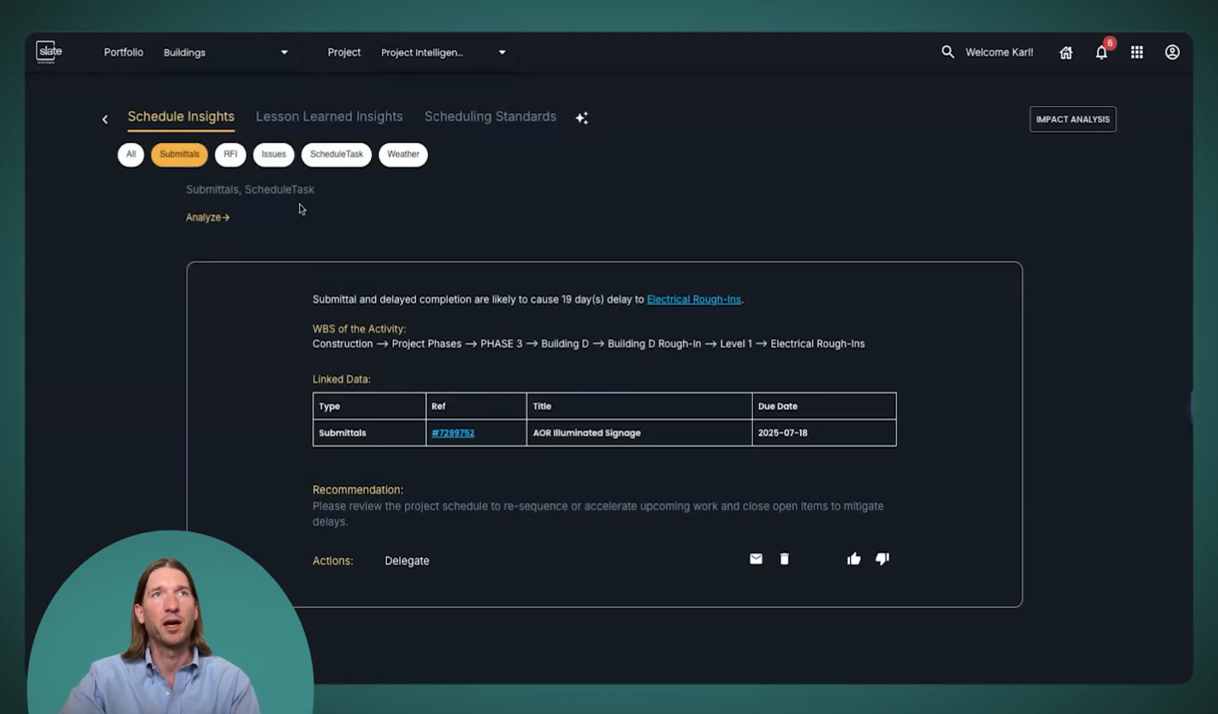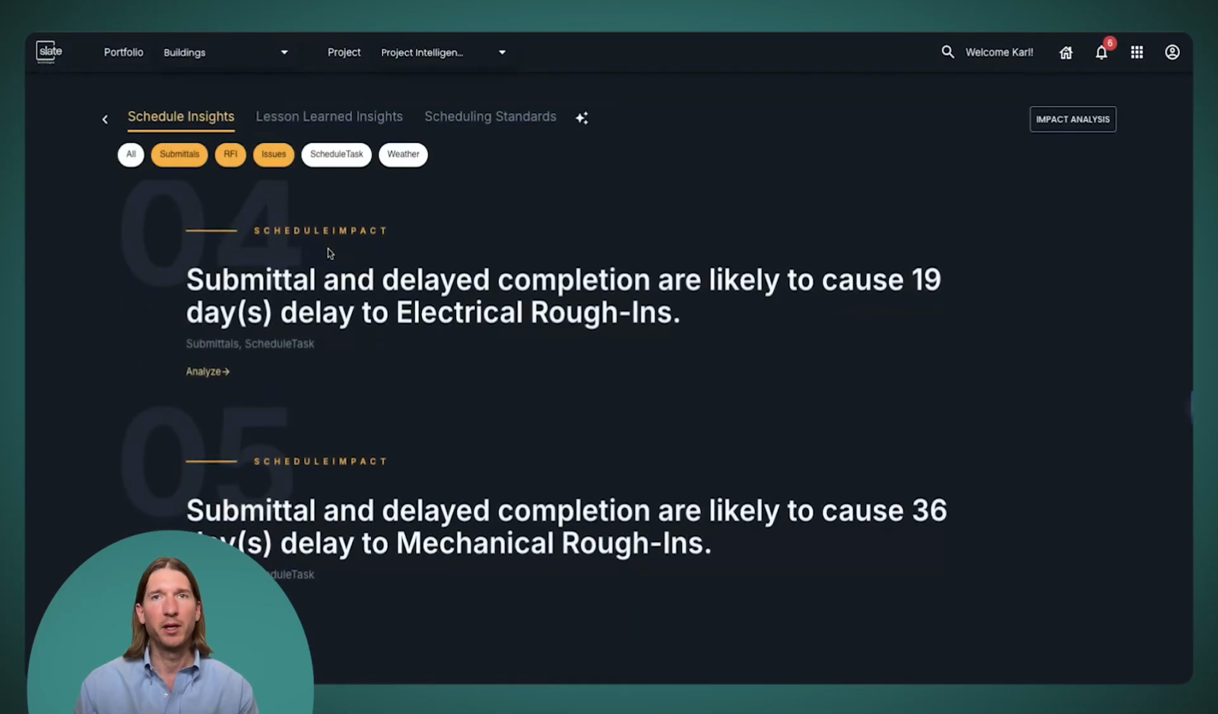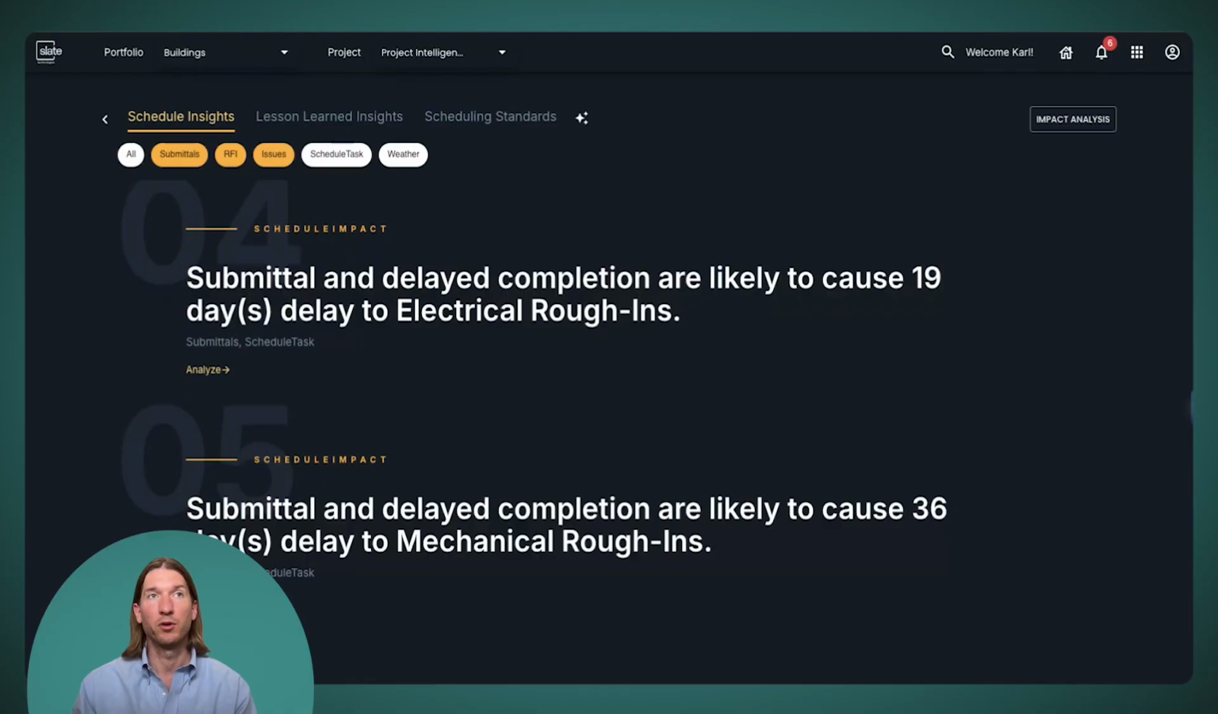So you'll see here we've got submittals, RFIs, issues. We're not limited to those form types. We can do those for other form types as well. Really, any type of form type where you're documenting issues and key workflows, we can look into those and look for any of those conflicts.